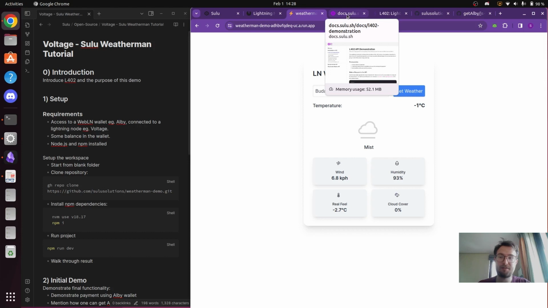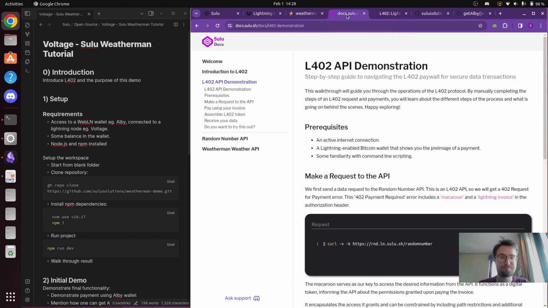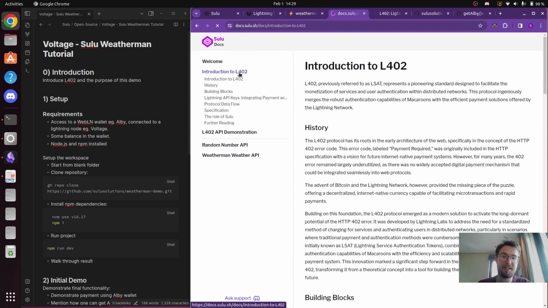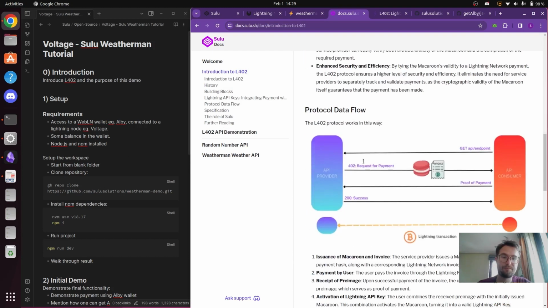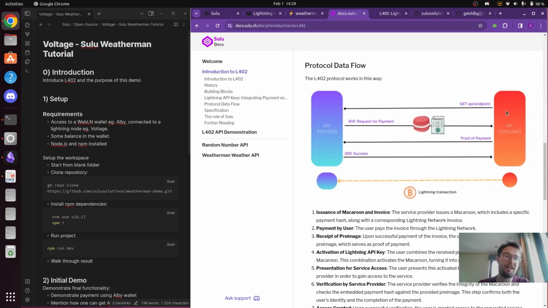Maybe it's convenient to take a look at how Lightning L402 works. So I'm here in the Sulu documentation, and we have a section that introduces L402. So if you look here, we have the API consumer and the API provider. And the protocol works in the following manner. The consumer, which is the orange part here, makes a request to the provider. This is when we call the weather API to ask for the weather of a specific city.